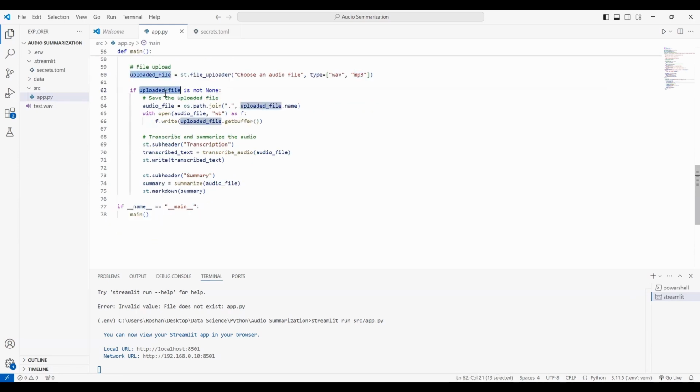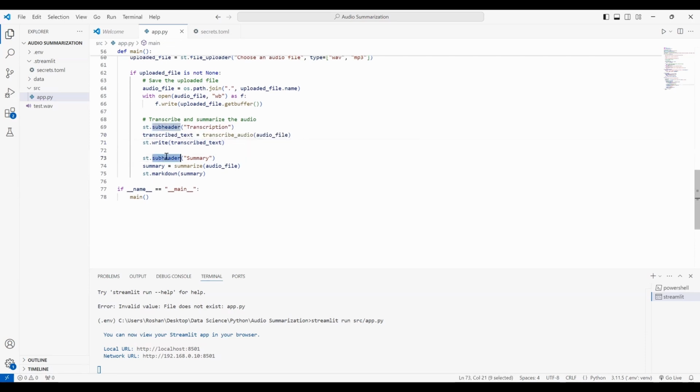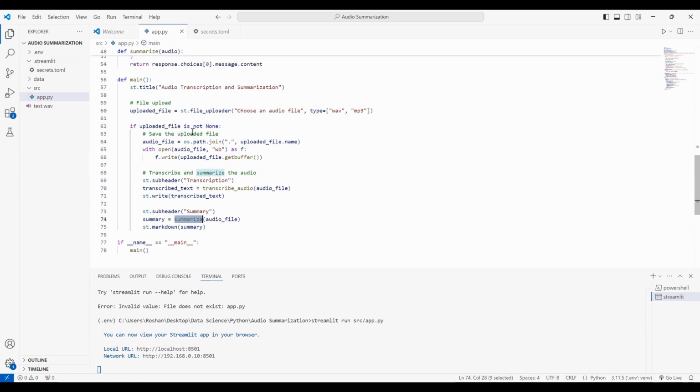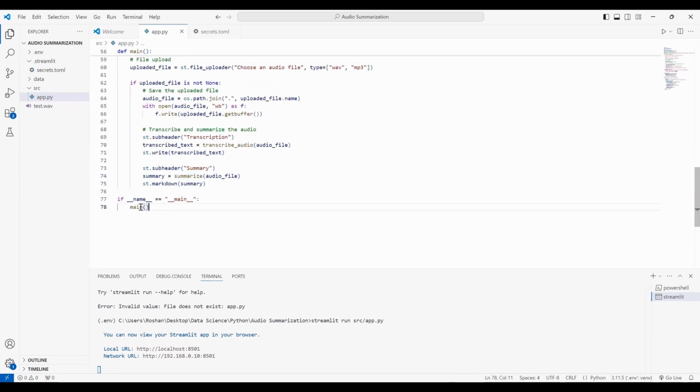Now here I'm checking if the file has been uploaded. Then I'm just reading the audio file. And now here I'm creating a subheader of transcription where I will just show the transcript of the audio. And then the next subheader is the summary where I will show the summary, and I'm calling the summary function. And as this is the main function, I am calling the main function. So this is where the whole program starts.